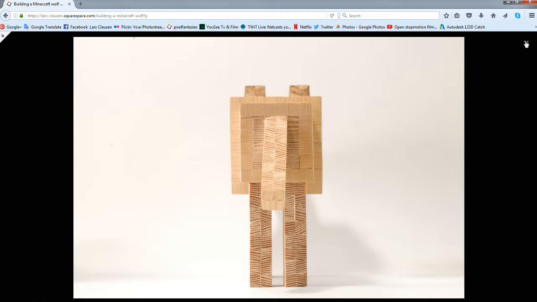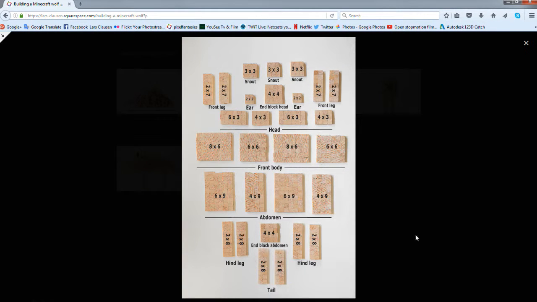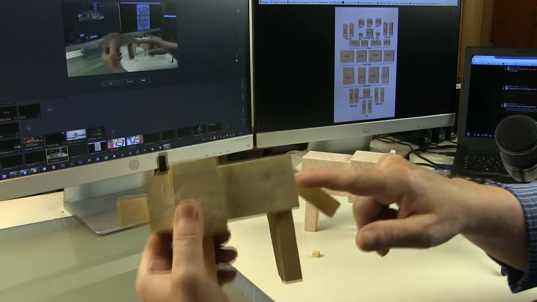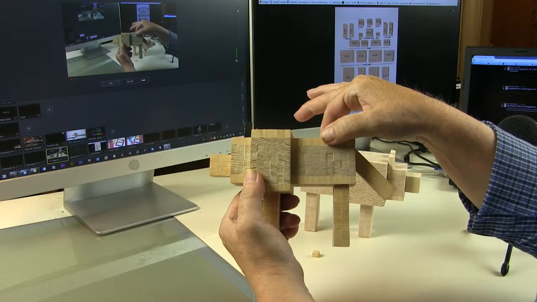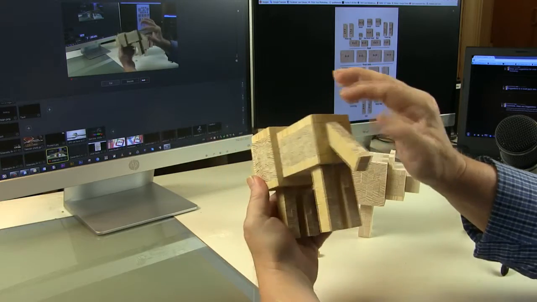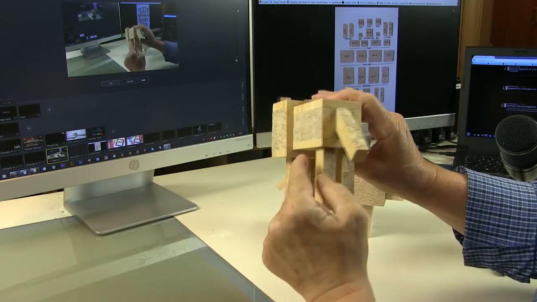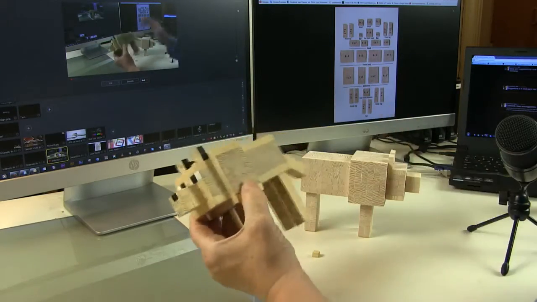But the most important picture is this one, where you can see how many blocks go to every part of the body. And when you look at the wolf like this, if we put a little light on, you can see the small part, the broad part is laid on top of, and this is upright, so you can see how it's put together. It should be pretty easy.